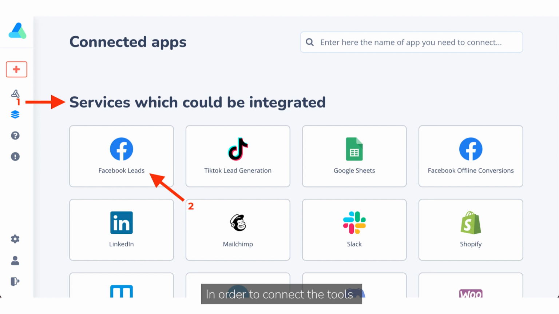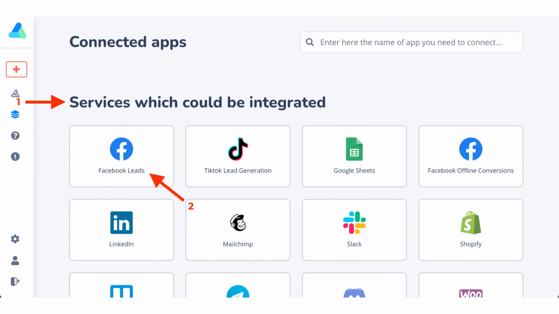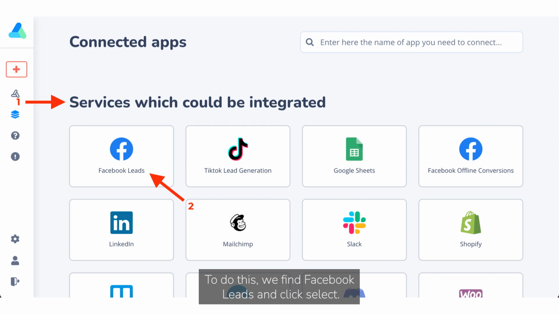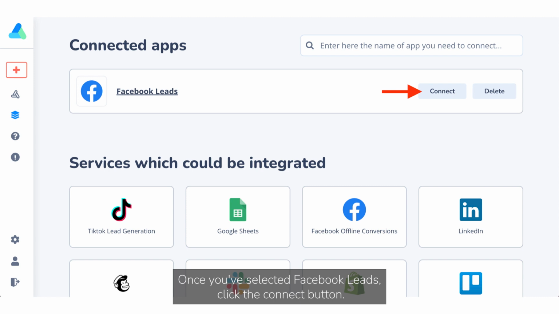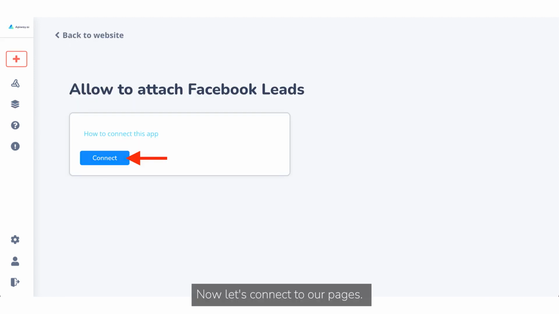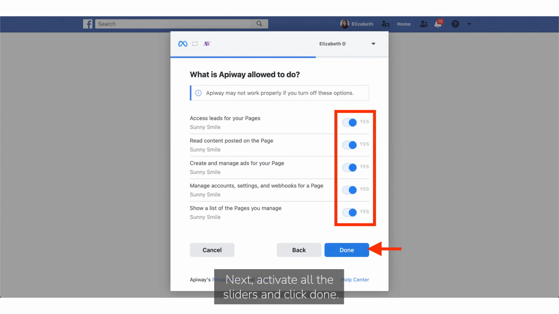In order to connect the tools to each other, we need to add them to our integration platform. To do this, we find Facebook Leads and click Select. Once you've selected Facebook Leads, click the Connect button. Now let's connect our pages. Press Connect. In the window that appears, select all the fields and click Next. Next, activate all the sliders and click Done.